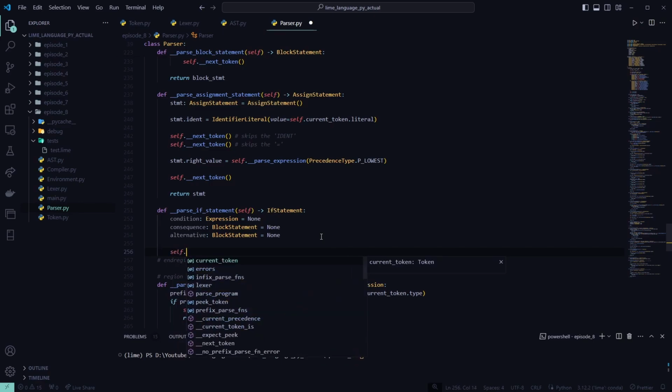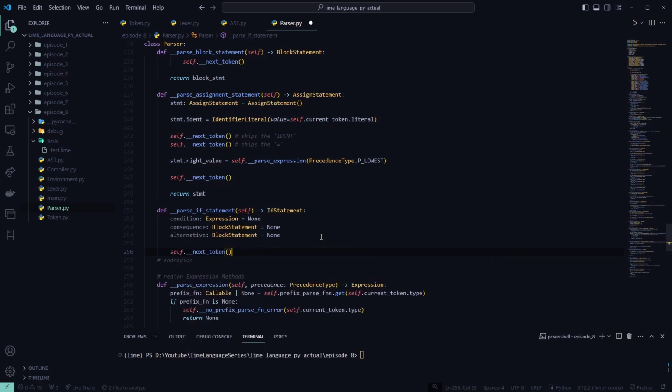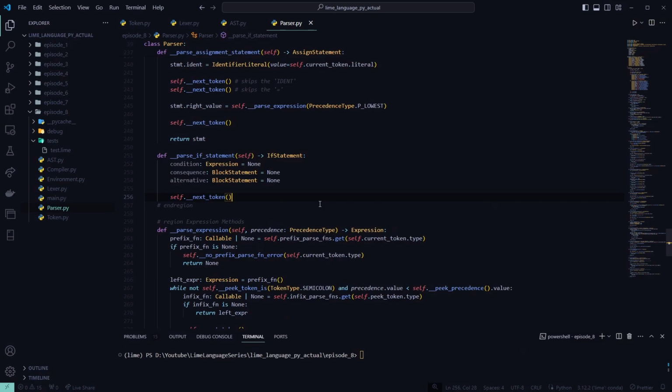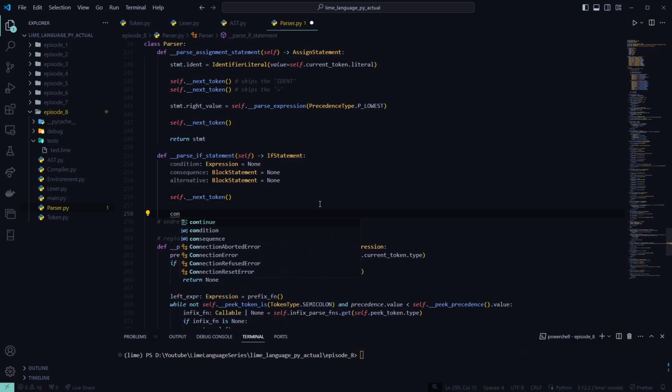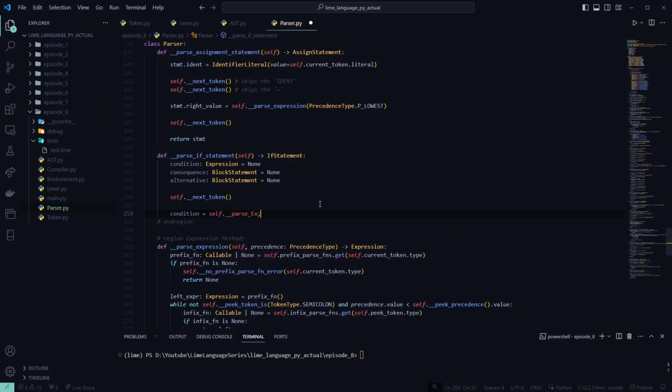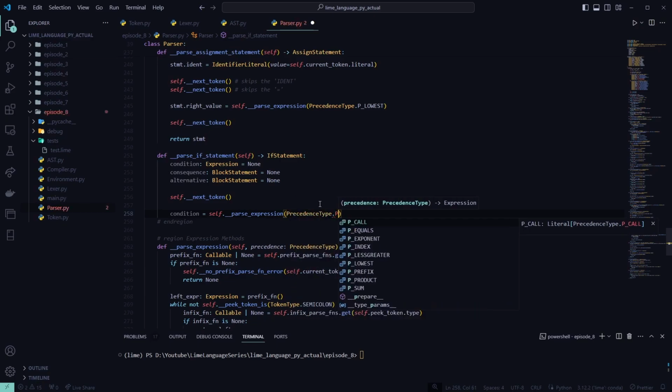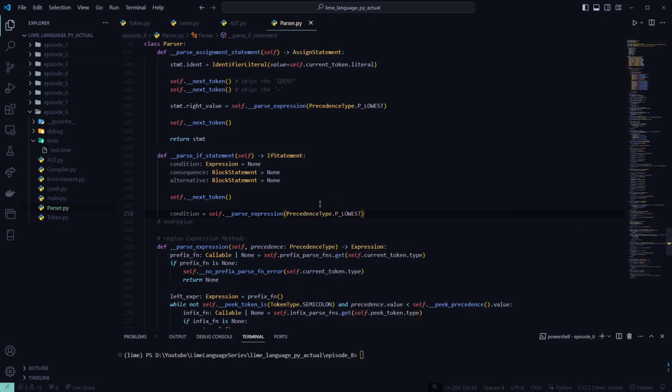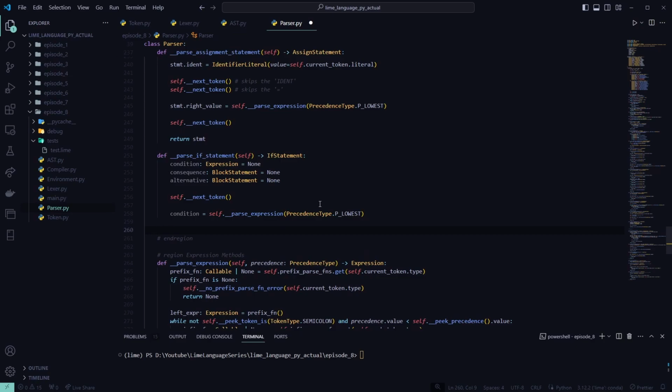We'll go ahead and advance the Lexer past the actual if token. We'll take our condition, so self.parse expression. Take in the precedence type of the lowest value. After our condition, we're expecting a left brace. So if not, self.expect peek, token type dot left brace.